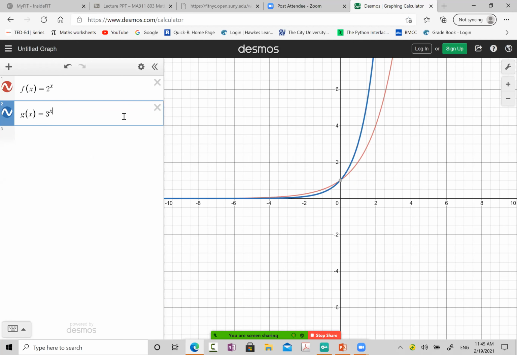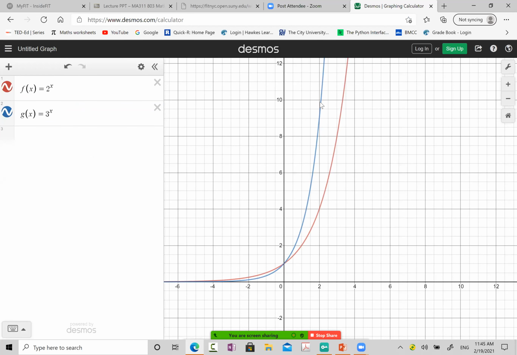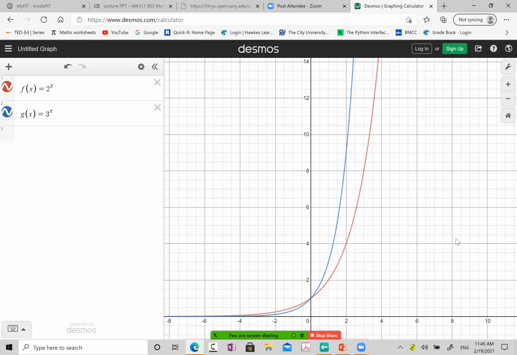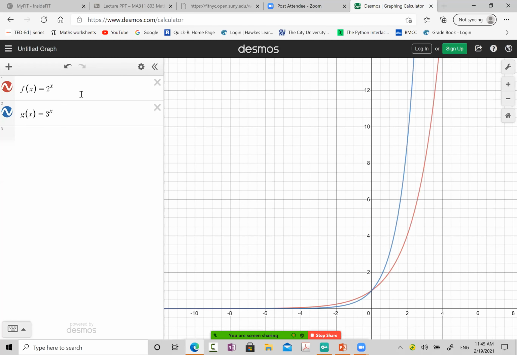As you can see, right, this is increasing a lot quicker. So the blue one is 3 to the x, the red one is 2 to the x, and this is steeper, right? Meaning when the base is bigger, it's increasing at a much faster pace on the high end. Okay, and it's very easy to graph together in this platform. It's called Desmos. Now let's open Excel. Let me show you how to graph this in Excel.